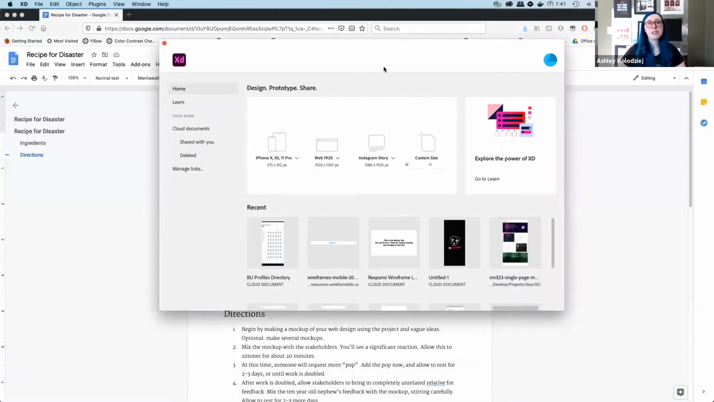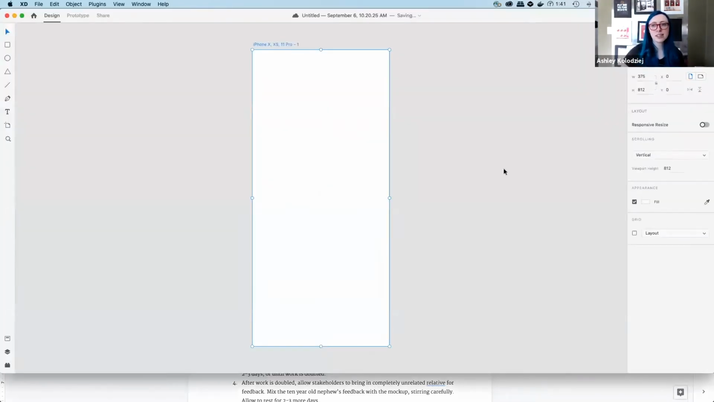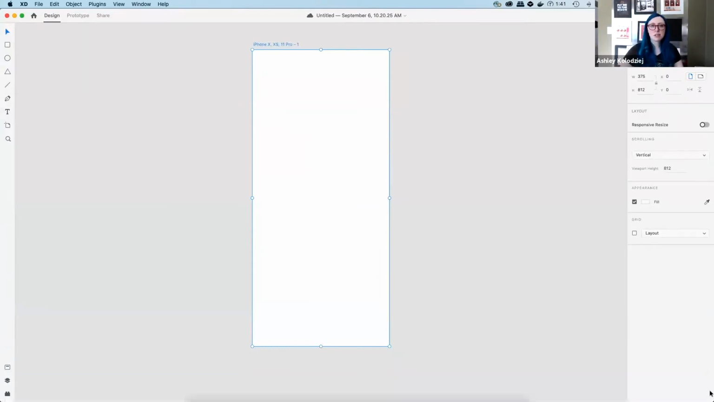So when you open up XD, the first thing that you're going to see is this area where you design, prototype, and share. Now, I always find it easiest to start with the smallest screen and work my way up. So what I'm going to do is pick the iPhone X/XS and 11 Pro prototype here. I'm just going to click that, and this is now open in my screen.